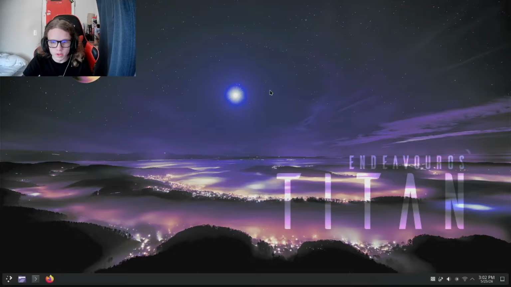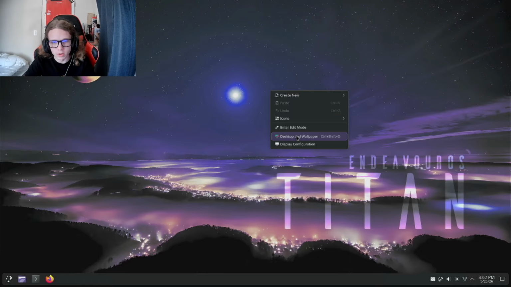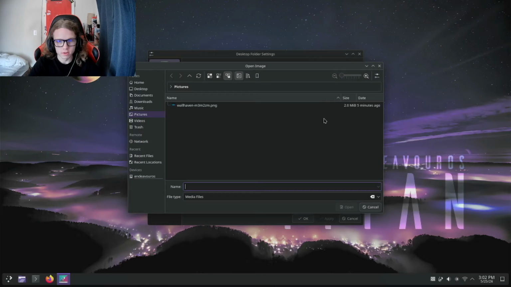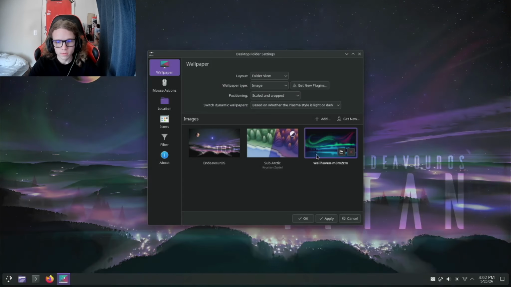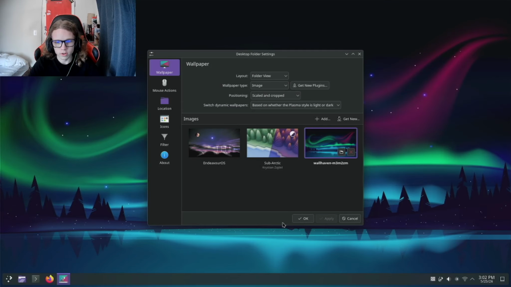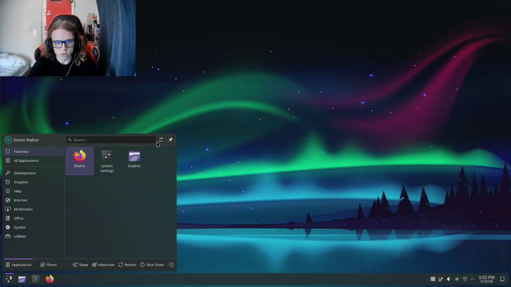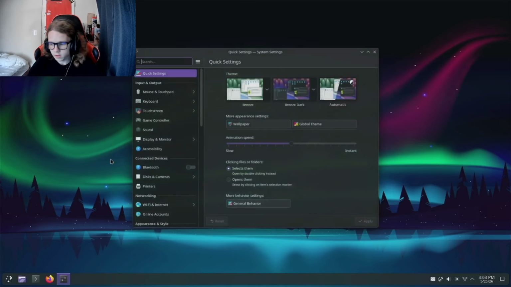So first order of business, we are changing this wallpaper. I do not like this paper, period. It's easy to change that. You just go to add and add your own wallpaper. I've already gone ahead and added that in. And then there you go. Now you've got your wallpaper. Way better to look at, in my opinion. So that's the wallpaper. Now we're going to go to our system settings.